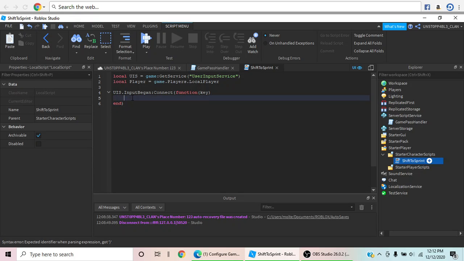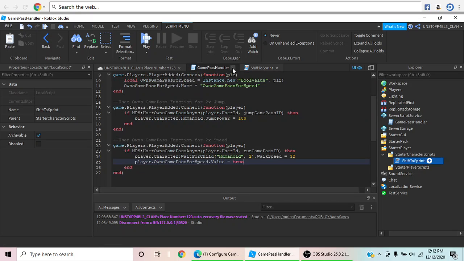And we're going to have if key.KeyCode equals Enum.KeyCode.LeftShift, then we're going to do if player.GamePassForSpeed.Value equals true. Then go ahead and make sure I have the right name. OwnsGamePassForSpeed. Yep, that's right.